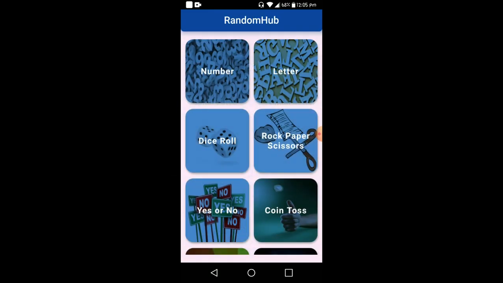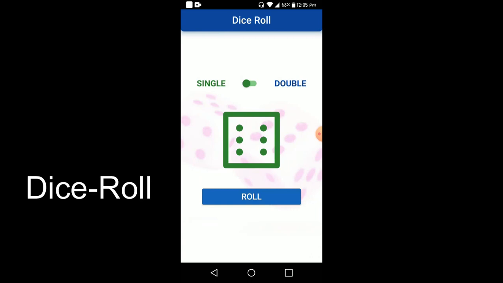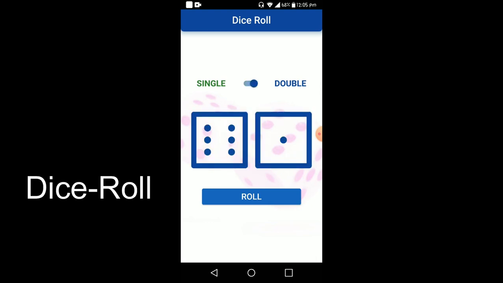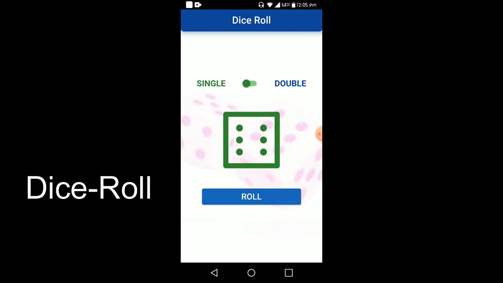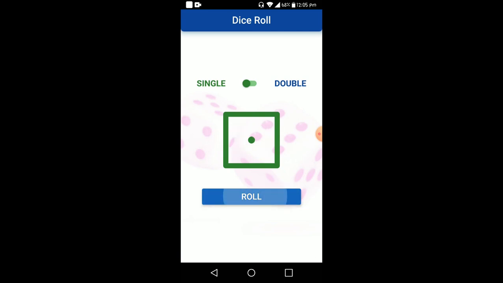Now moving on to dice roll. So here I have a similar UI for single and double. Basically it rolls a single die or a double, two dice at a time. So I'm just going to make the mode single and roll it. So I get a single die roll.